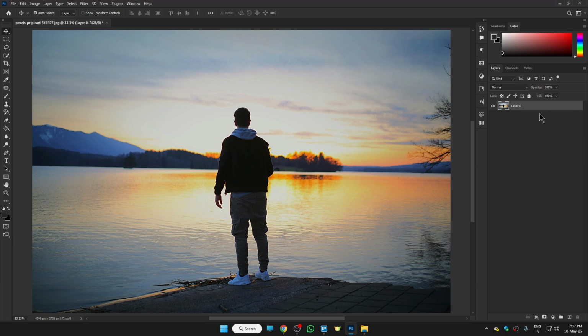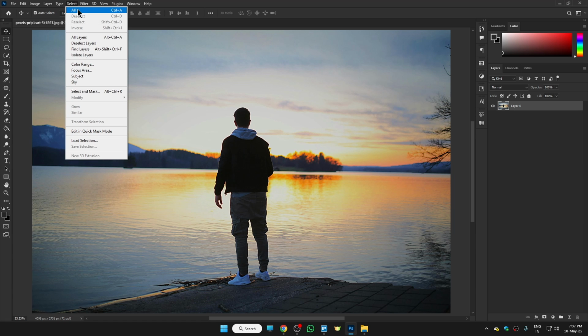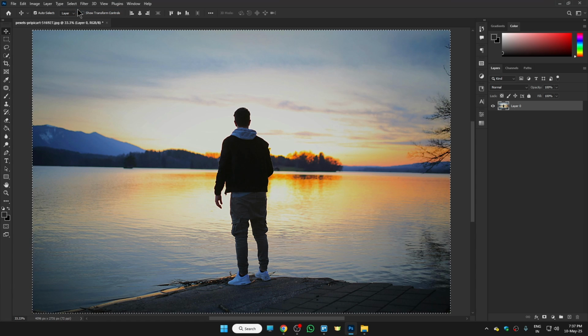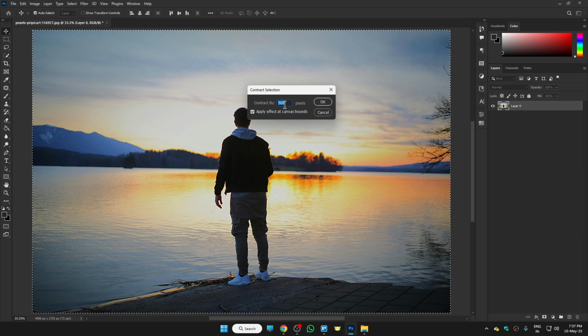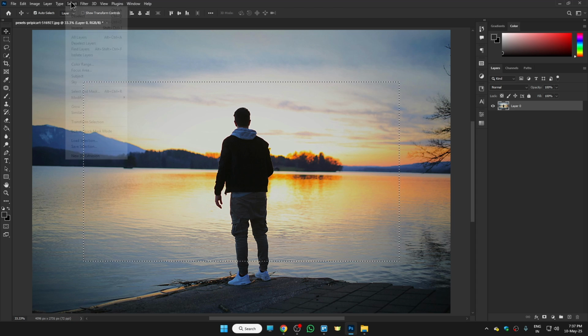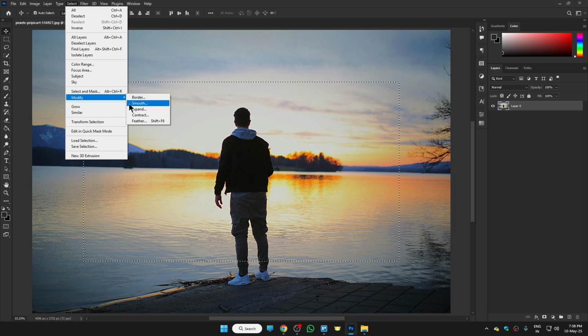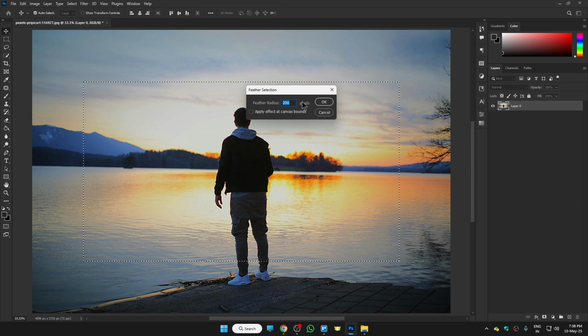Once your image is unlocked, just go to Select, click on All, and as they select all of your image, again click on Select, and this time we're gonna click on this Modify option, and from here we need to choose the option Contract. Make sure this value should be 500 and this option should be checked, and just click on OK. Now again go to Select, this time we again click on Modify and click on Feather, and this value should be 200 and click on OK.